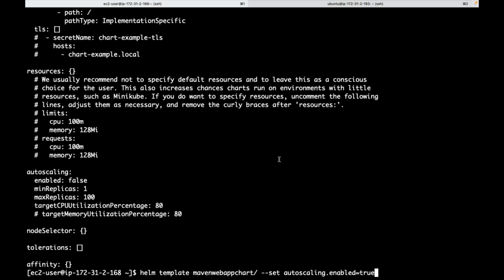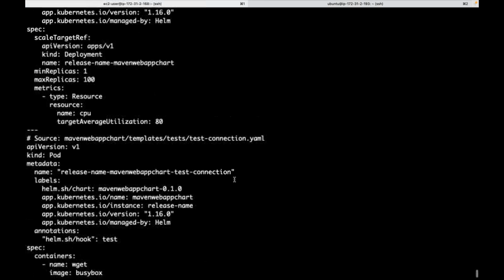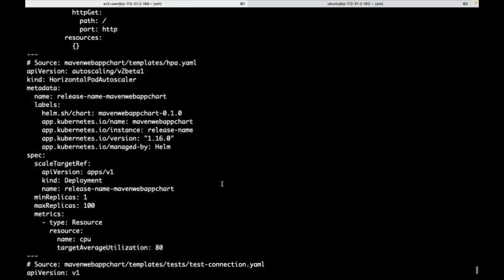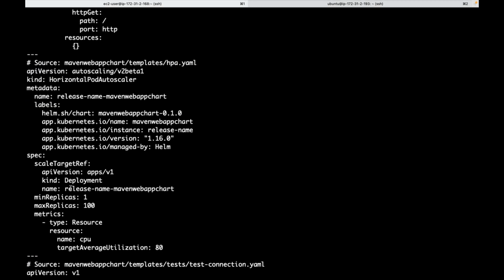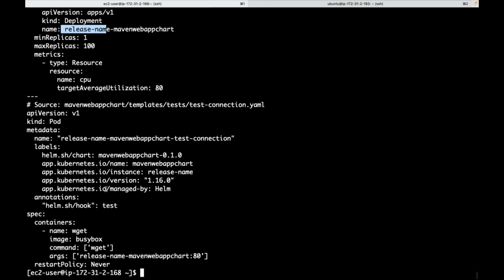Yes. Now when I'm doing like this, can I see, is it rendering HPA also now? Is it rendering the horizontal pod autoscaler also now? Because the condition is satisfied. It is saying, since I have not given any release name, it is taking release-name as a default name.